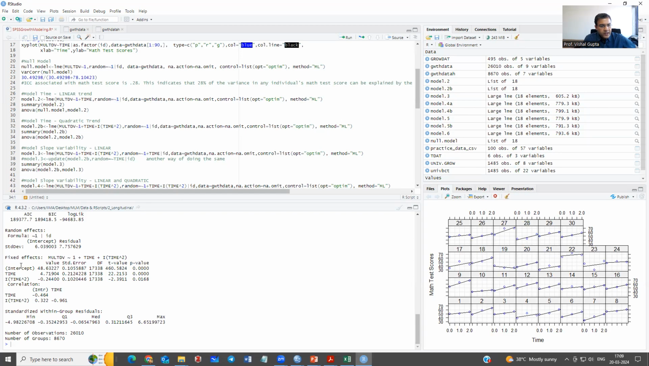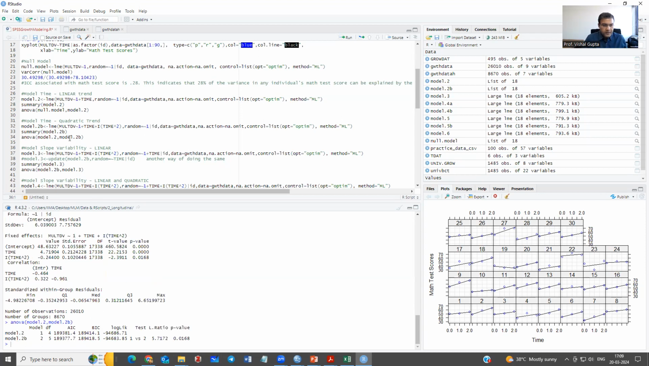Now what do we see? We see that this is the overall mean, and this is your 1 unit change in time, and for time square we see that there is a negative coefficient minus 2.244, and it is also significant at p less than 0.05.